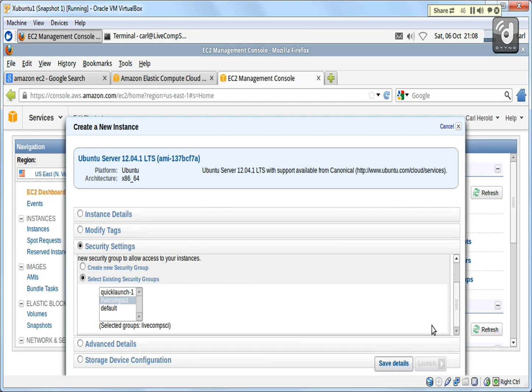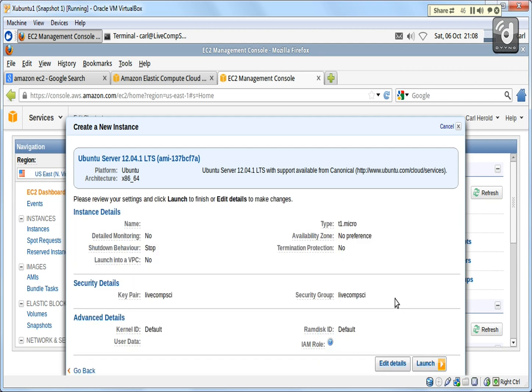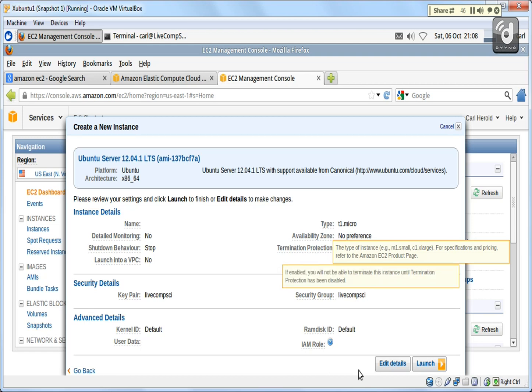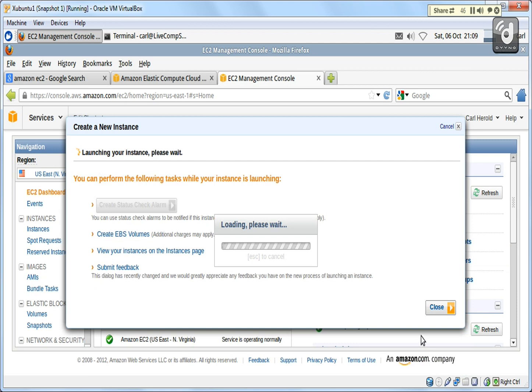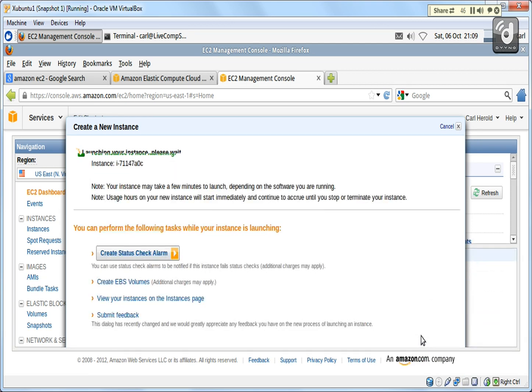And now I can go ahead and save the details. All right, so I'm just going to review these settings real quick. Security group, everything looks good, so I'm going to go ahead and click launch. And that will go ahead and start the virtual server, and then we can go ahead and connect to it shortly. We just have to wait maybe about 30 seconds while it connects.